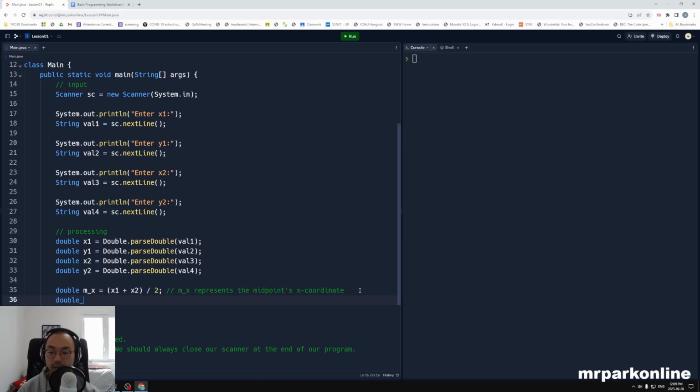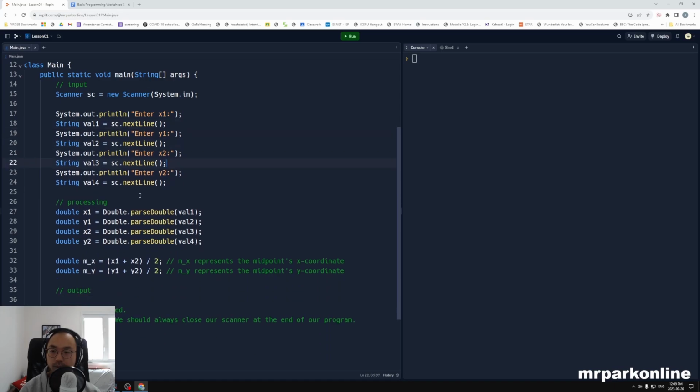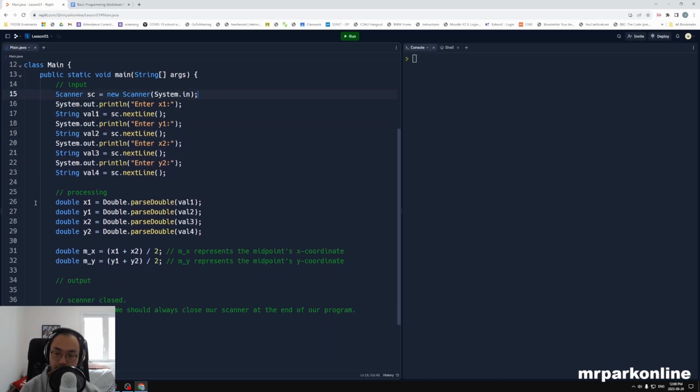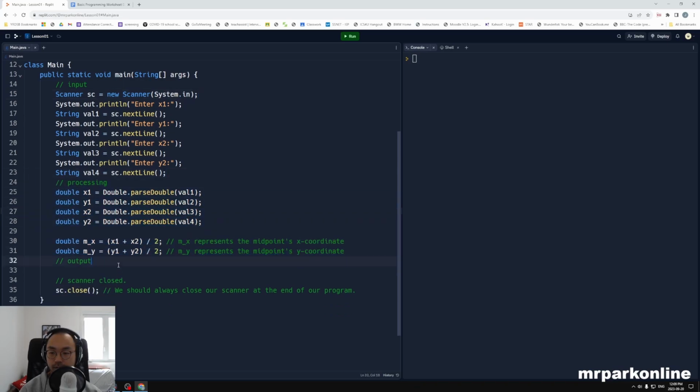And following the same format, we can say the mid of y is going to be equal to having the y1 plus y2, just for cleanliness purposes, I put those extra little spaces there. And once again, I'm going to divide it by 2. Semicolon to end that line. And then I can say that this represents the midpoint y coordinate. Okay. All right, so we have taken inputs, and I'm just going to shorten our program here so we can fit our output. We have done our processing, and now we're going to go into our output.